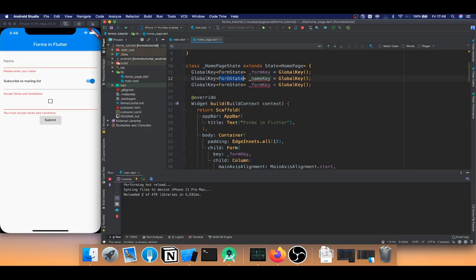Remember that right now we're not dealing with form state, we're dealing with form field state. So this one becomes form field state. So it will handle the state of a field and not the state of the form. So that will be the difference between the global key for the form and the global key for the name key. We can also attach one to every one of our inputs.